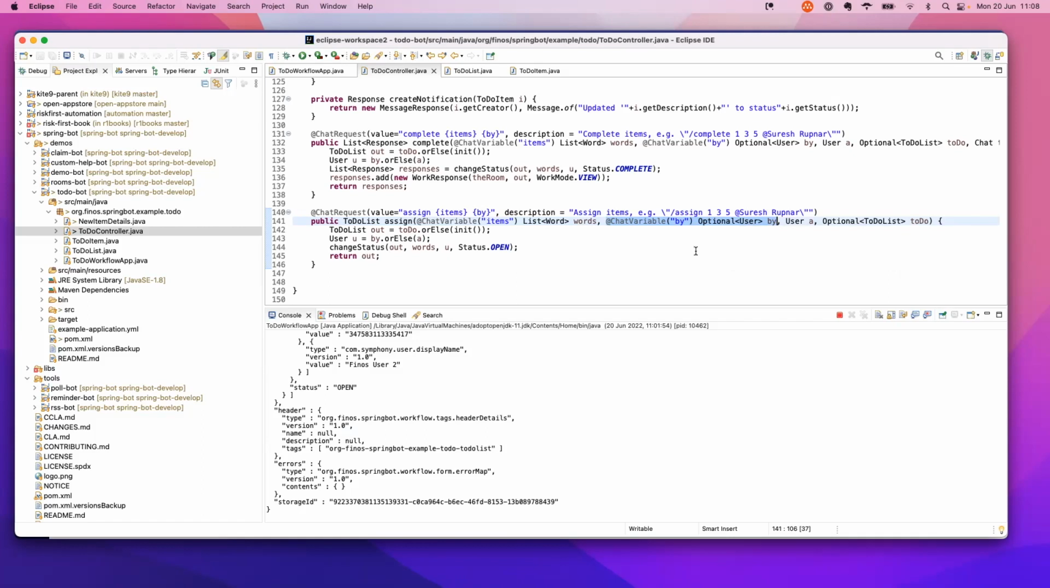And so the last thing it does is Spring Bot is really clever at populating all kinds of extra parameters here. So by providing this user A, because this isn't bound to one of these chat request variables, it's going to fill that in with the person doing the assigning. So that will be me. And then this last one, this optional to-do list, what it does here is it's going to look in the chat history and say, oh, I'm going to find the last version of the to-do list and populate that in there as well and give you that to look at.